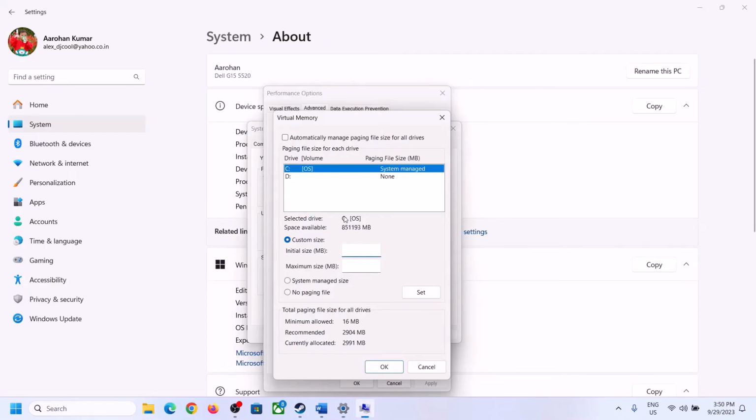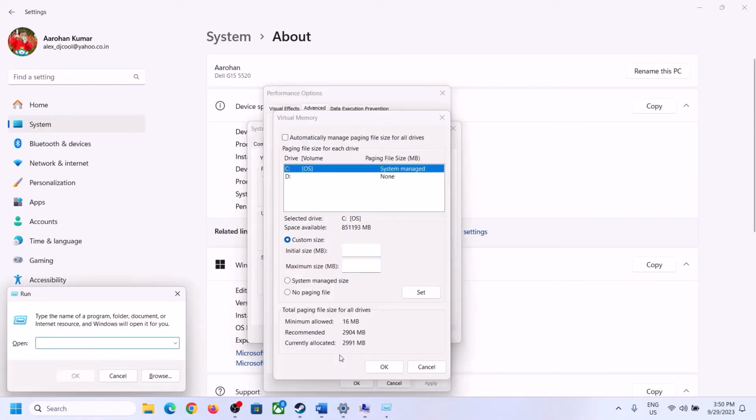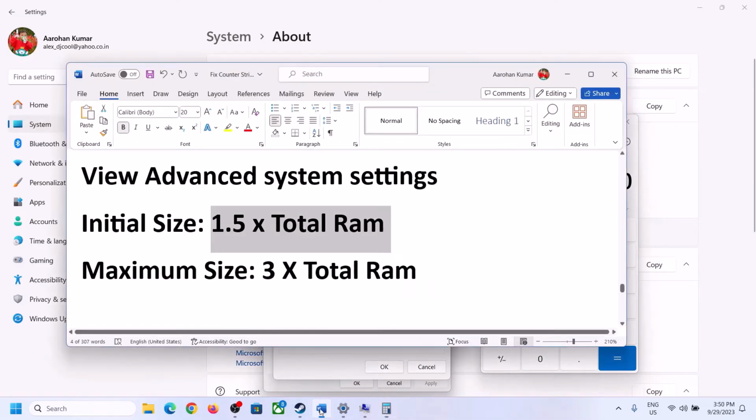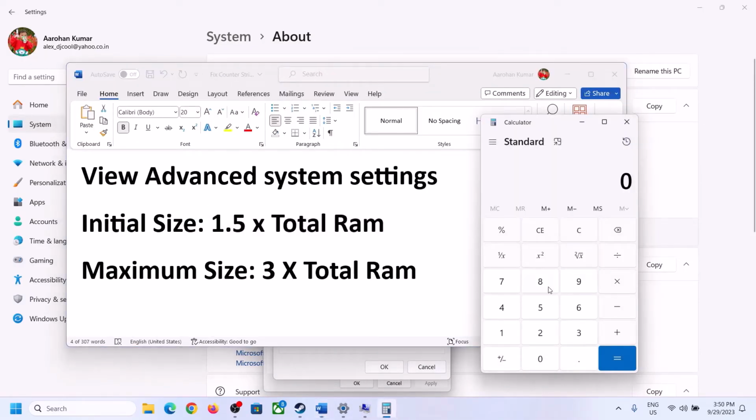So first of all we have to convert 16 GB into megabyte. So we will open calculator. So type in calculator in the run box and then click on OK, and over here it's 1.5 into total RAM. Total RAM in my case is 16 GB. So 16 into 1024, because 1 GB is equal to 1024 megabyte. So 16 GB in megabyte will be 16384. This is my total RAM in megabyte.